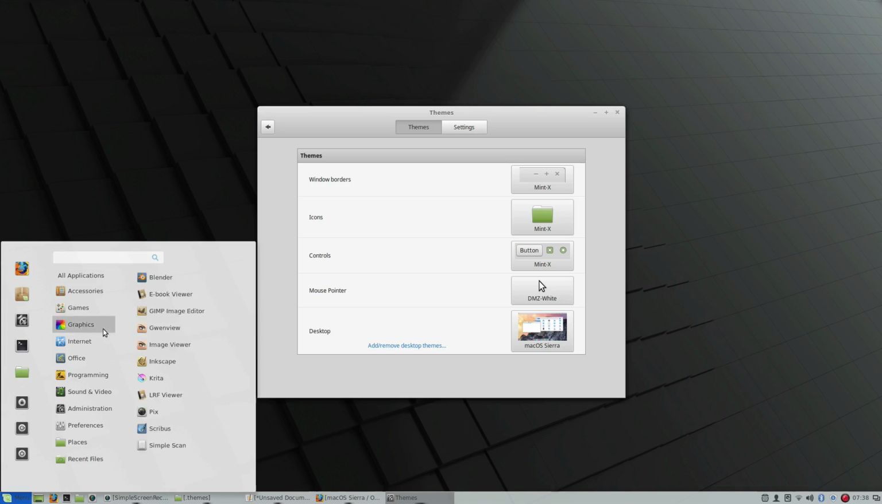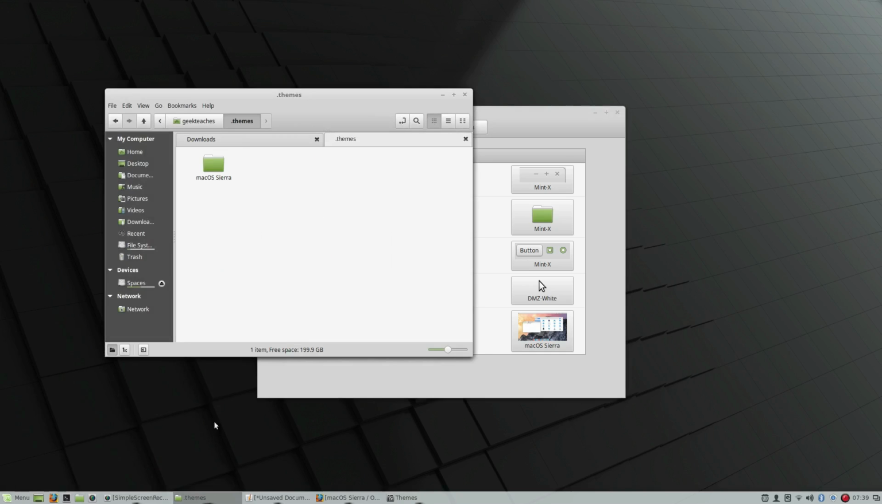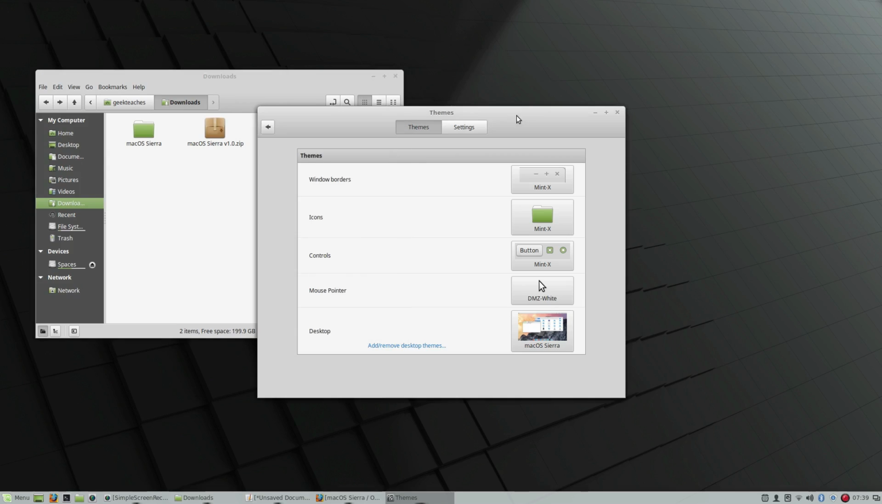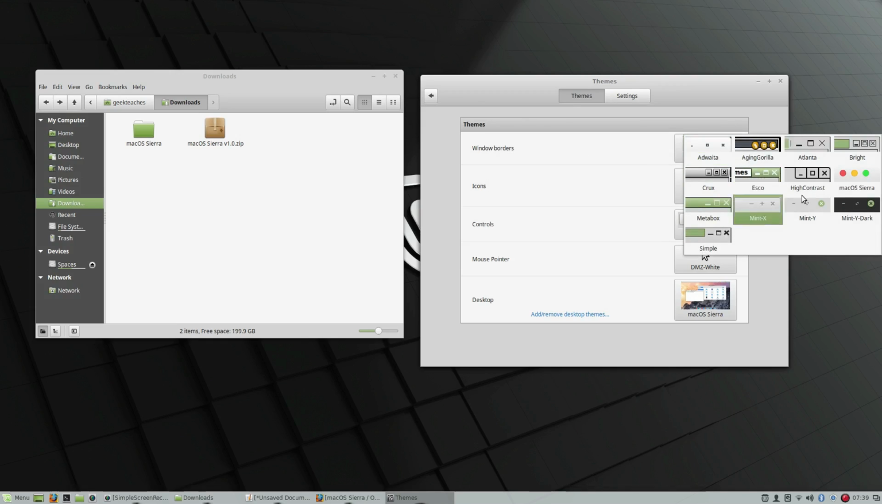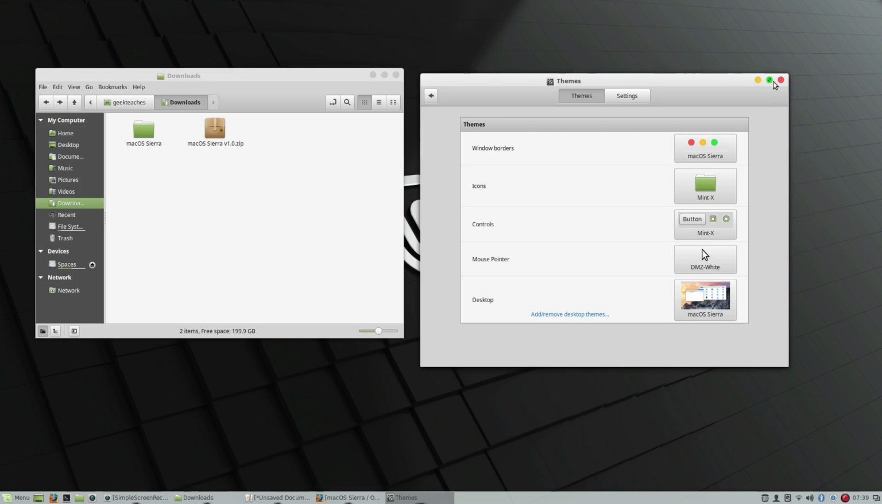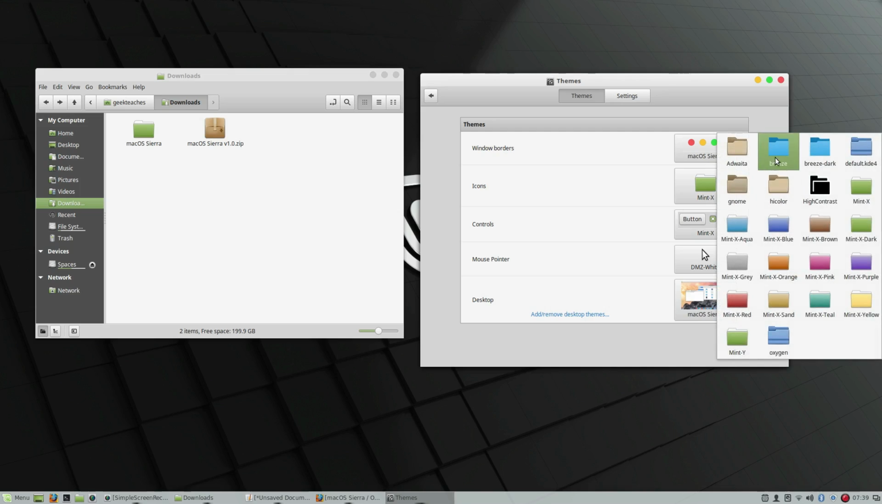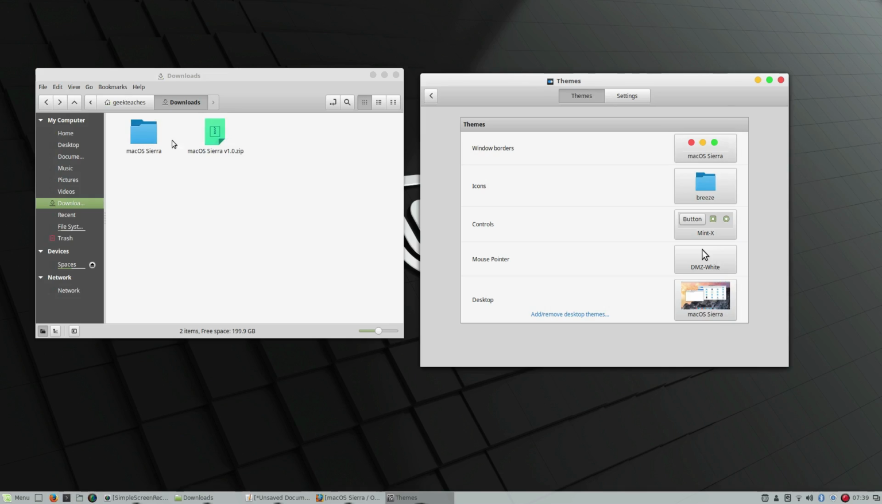But you'll notice it still has the Linux Mint icons and borders. Let me show you this right here. You can see it's still Linux Mint. So all you would do is choose the macOS properties. First, go to Windows Borders, macOS Sierra. Nice, already changed it right there. Icons, you could choose either Breeze or Breeze Dark. I'll just choose Breeze. Now your icons have changed.